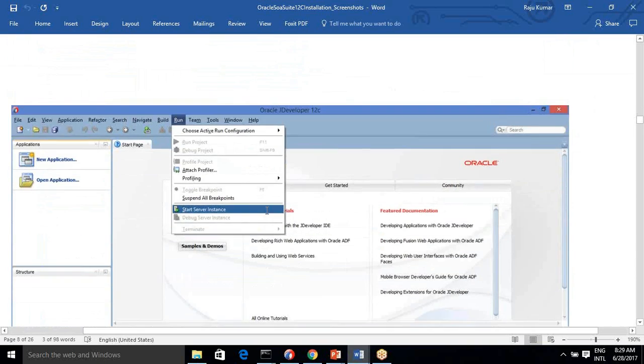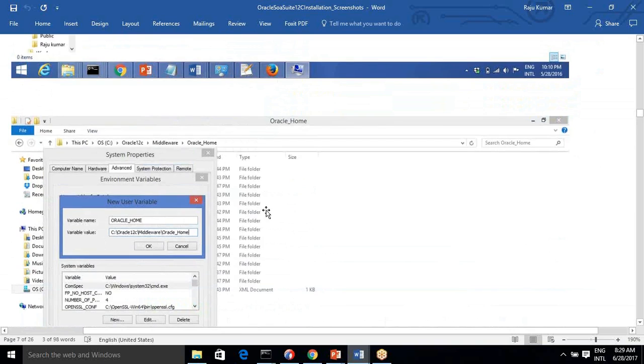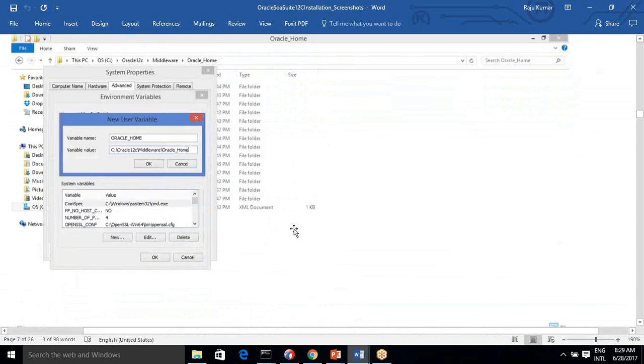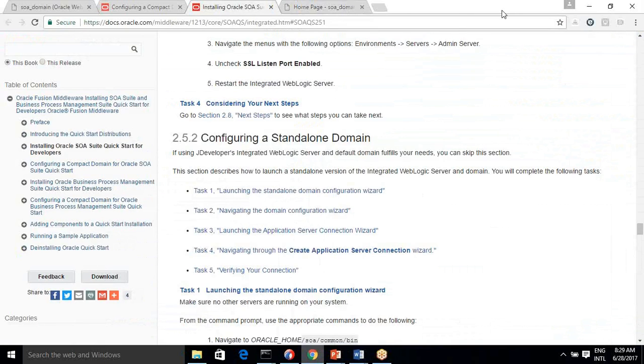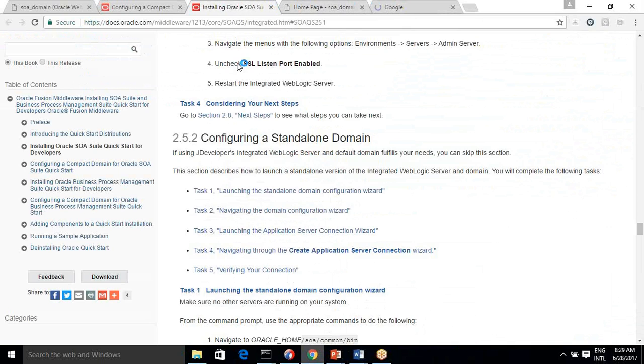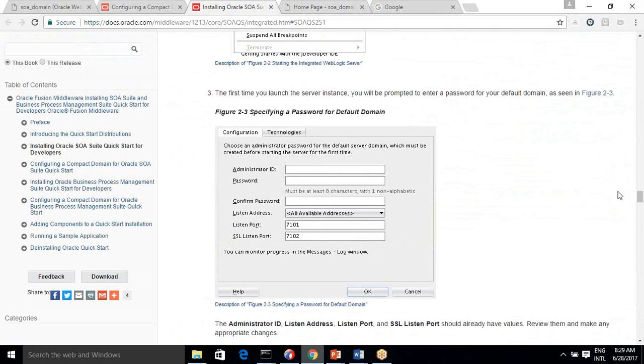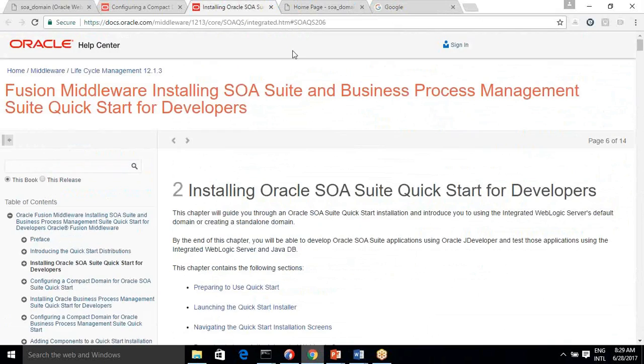And how about the Oracle database installation? Can you please give me the URL? If you search in Google, these links just come up. I will give you the document with the screenshots also. But this is the link for installing Oracle SOA Suite 12C.